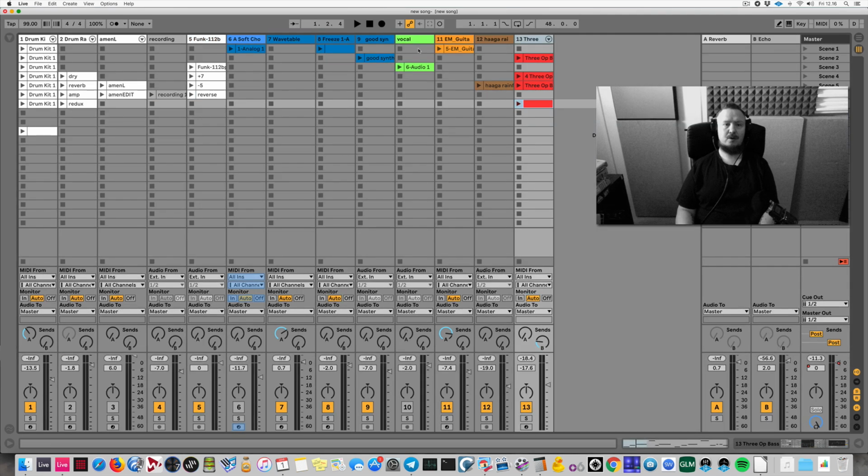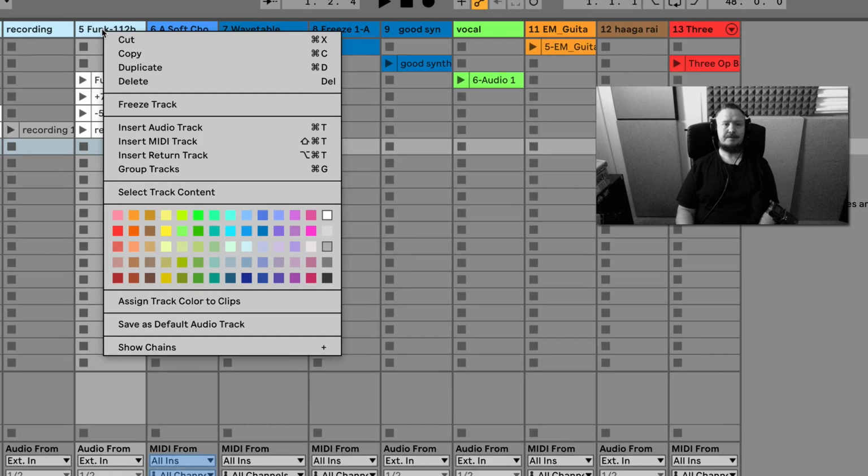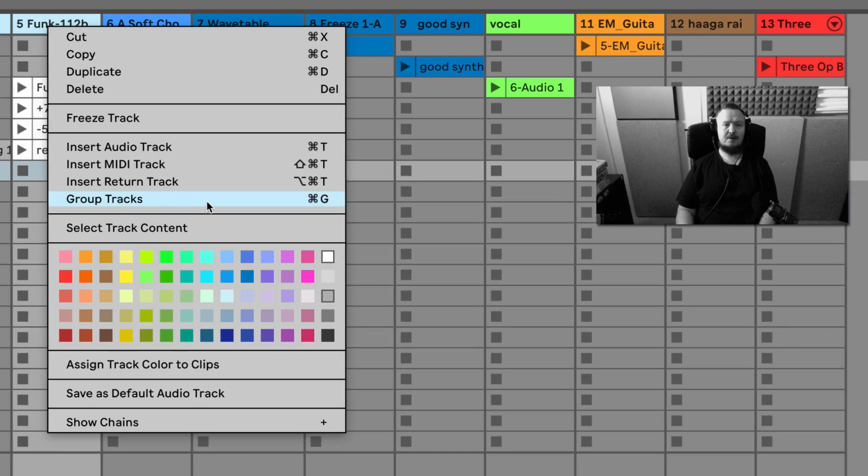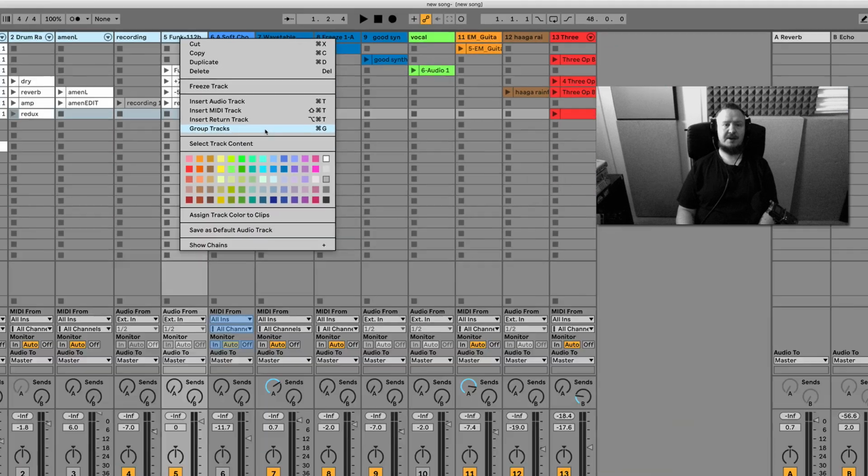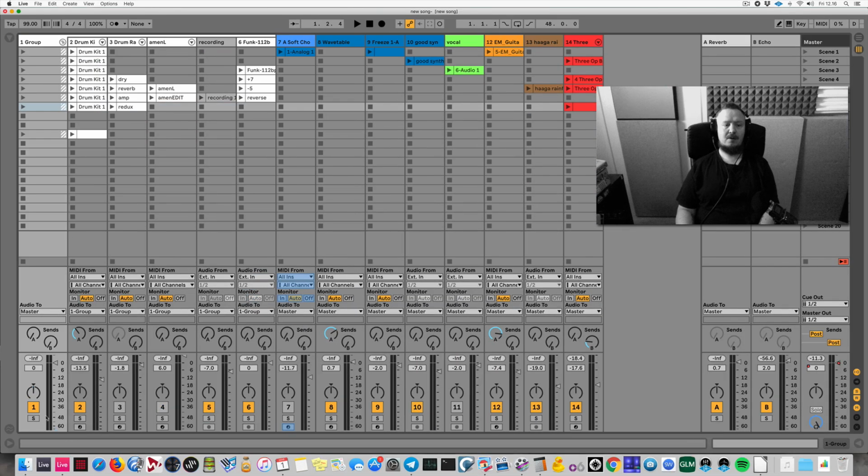One thing that's worth doing with tracks of similar nature is grouping. For example, I could group all my drum tracks. I select one track and shift click on the last one. From the menu, group tracks, or Command G. So now all my selected drum tracks will go through the same bus track.